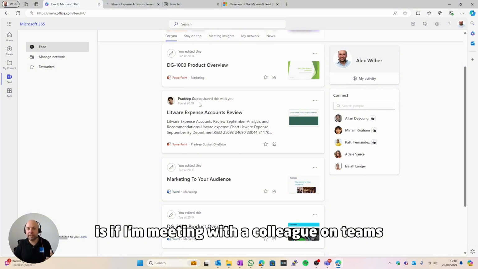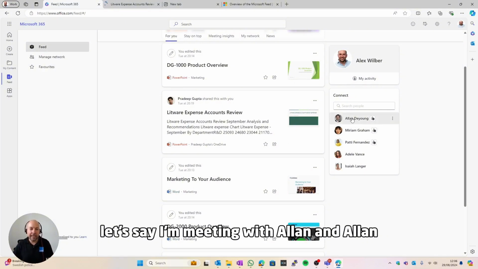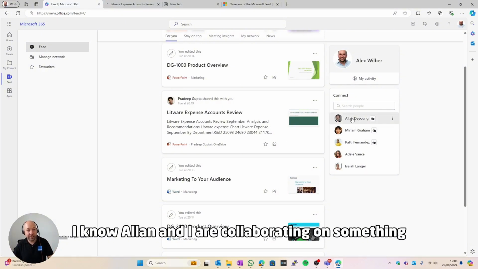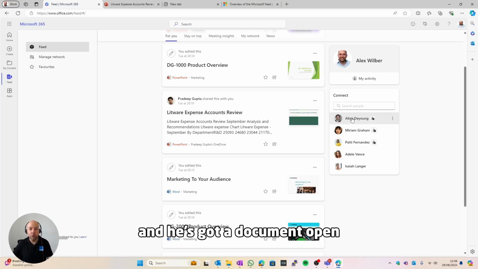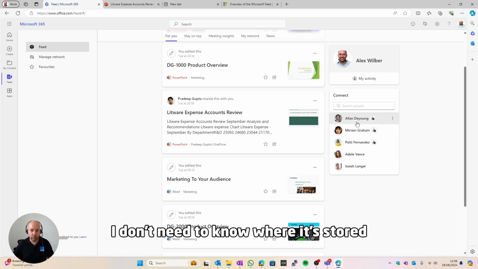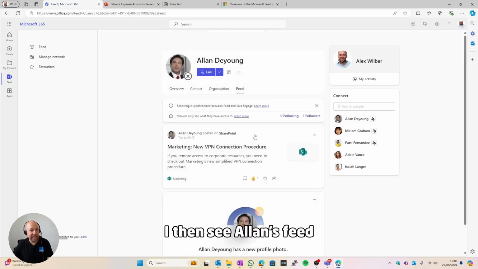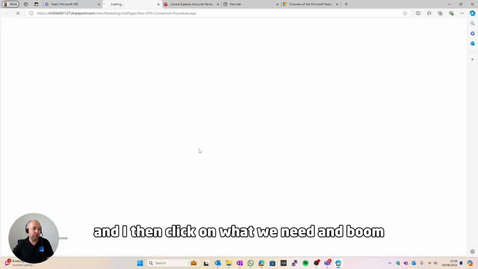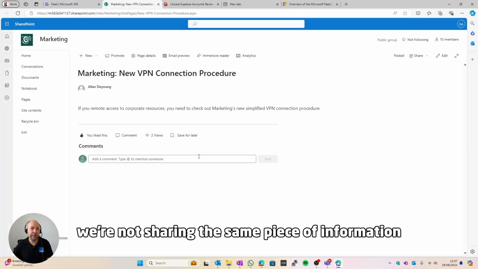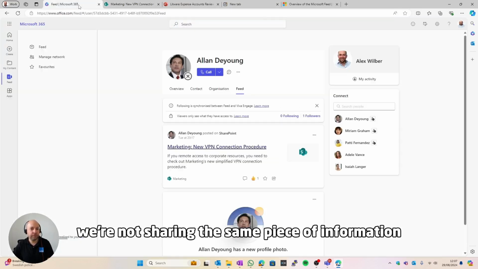The other thing, and this is a power hack that I use it for, is if I'm meeting with a colleague on Teams, let's say I'm meeting with Alan, and Alan and I are collaborating on something, and he's got a document open, or he's recently opened a document, and I want access to that. I don't need to know where it's stored. I simply go to my feed, go to Alan, I then see Alan's feed, and I then click on what we need, and boom, we're now sharing the same piece of information.